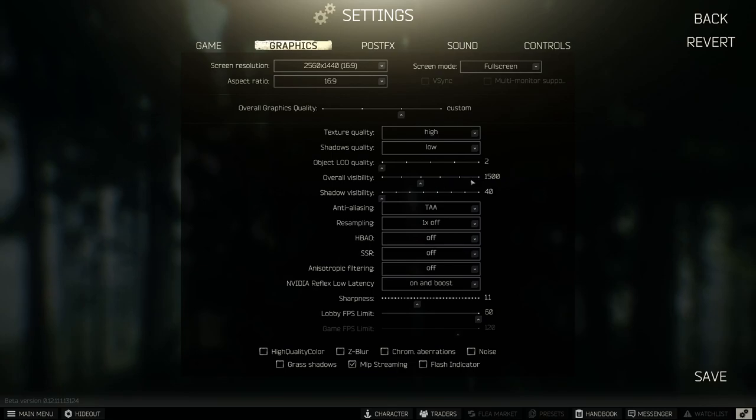If you've got a really powerful computer, you could push that up a little bit more. My system's quite good. I've got a 3070 and, as I said, a 3700X. I stick this on 1500. If you're running a lower end system, try dropping that down a little bit. Shadow visibility, again, the shadows just really, really mess up my ability to spot enemies. So I drop that down to 40.